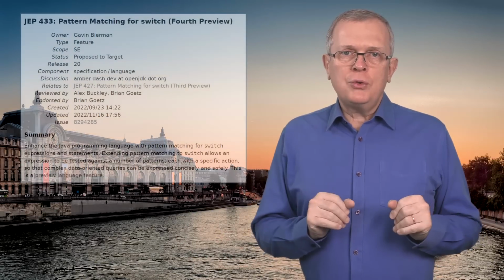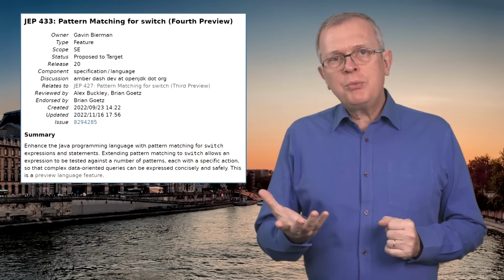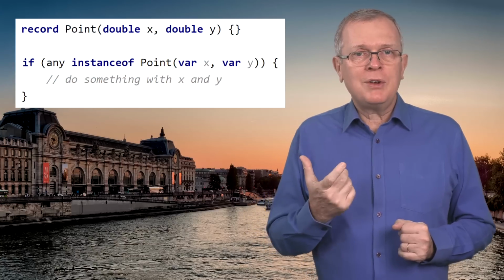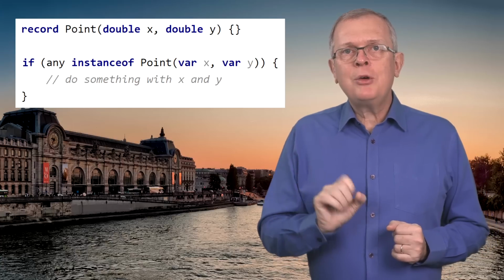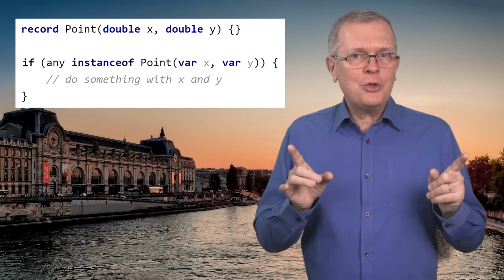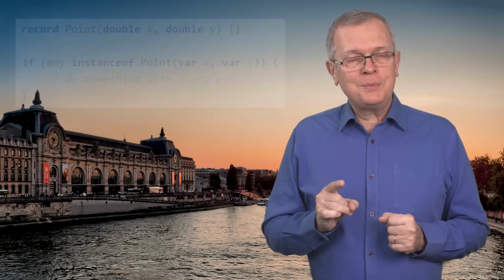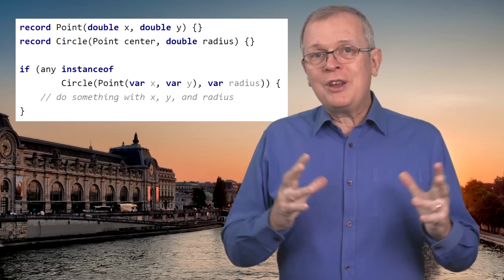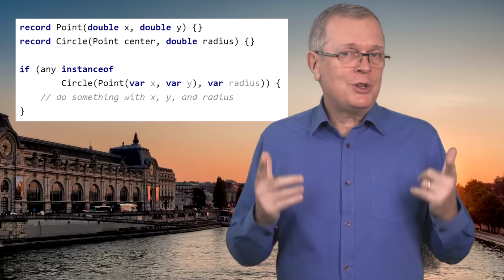Two elements on the pattern matching front, we should have a fourth preview of pattern matching for switch and a second preview of record pattern matching. Both record pattern matching and pattern matching for switch now support type inference for the pattern variables, meaning that you can declare your pattern variables with the var keyword and the compiler will guess the right type of this variable for you. Record pattern matching now supports nesting in the second preview feature, which is really nice. So you can now write this kind of pattern, which is great.